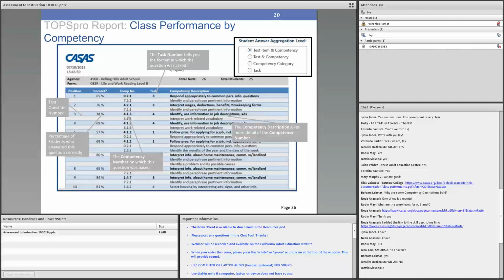You can see we have 25 students in this class that completed this test form. So what it's doing is going item by item and giving you the percentage of students that got each item correct. So for example, if you look at item 3, you can see that addresses competency 413, use information in job descriptions and job ads.